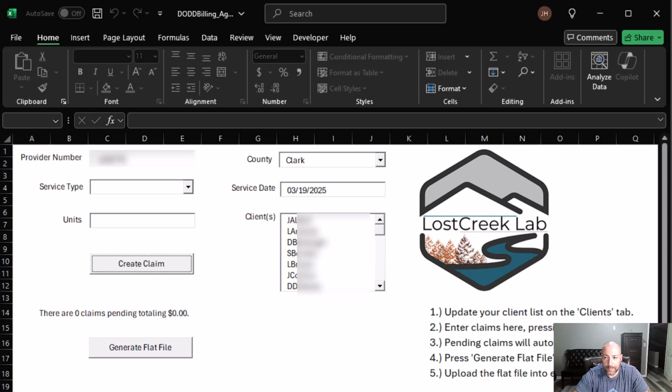So check this out. Here in my workbook, we have this simple interface to document our services for the week. And you'll notice that as we go along, it's going to automatically total up those claims. So I'm going to go ahead and start entering my claims for the week.